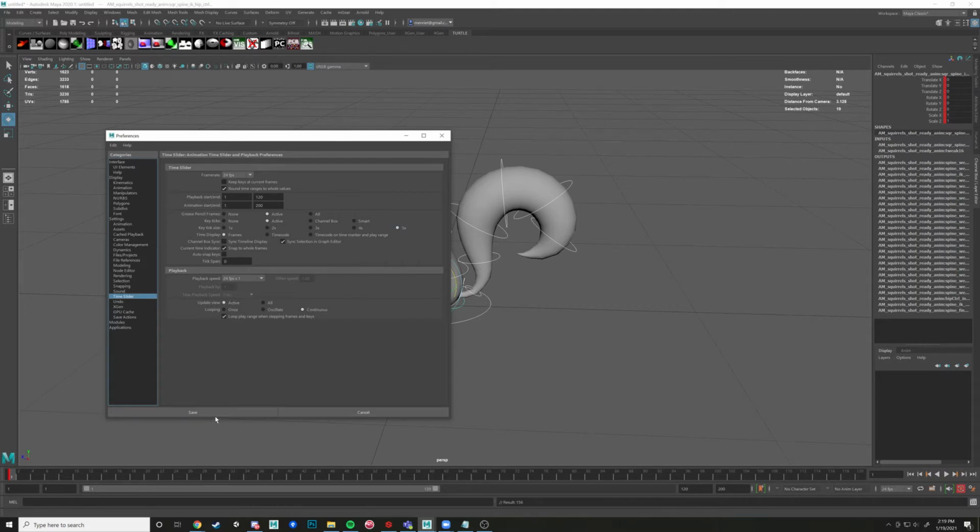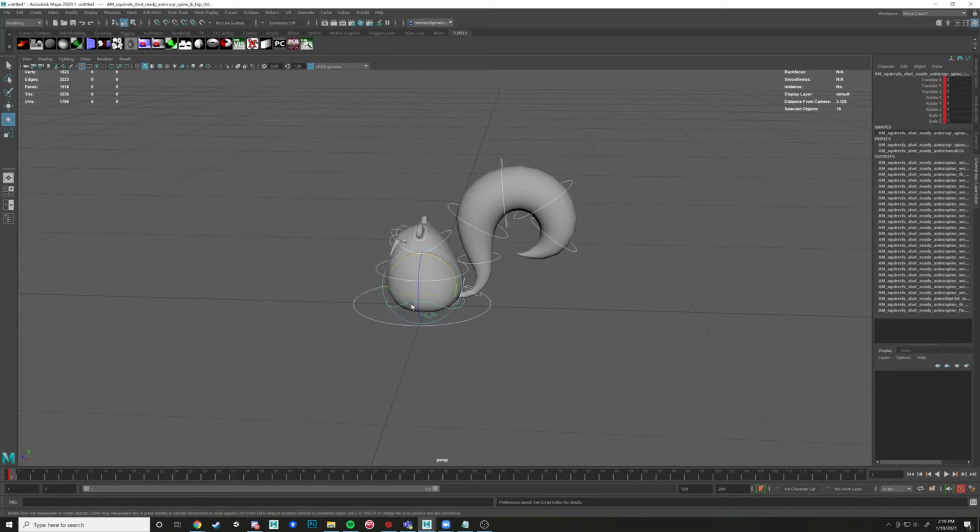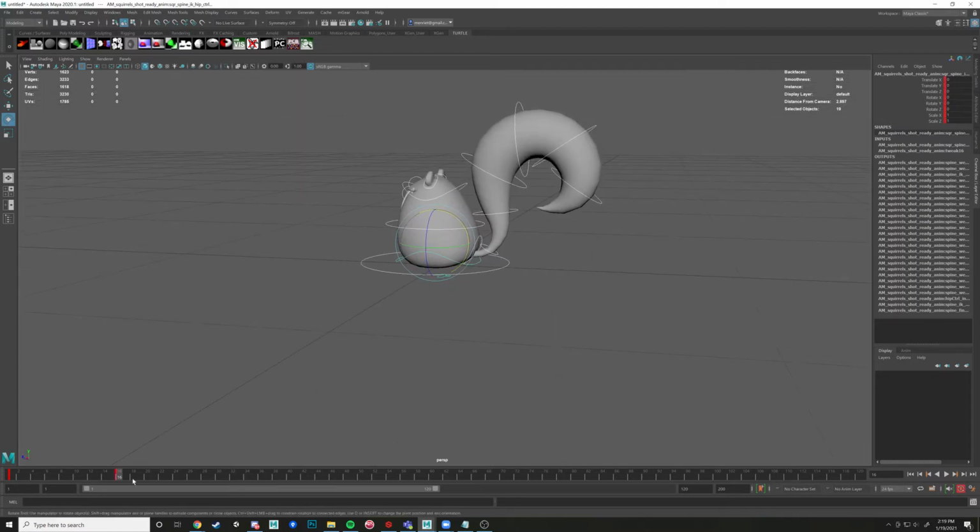And yeah, that's pretty much it. Boom. So now we have one key on this guy, right? And then I'm just gonna give myself a good amount of time, because I just want him to do a little short hop. And let's have him hop. Let's have him about to hop right here. So I'm gonna set another key. And then let's get him going through the air.